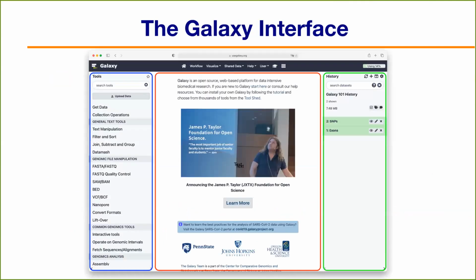Okay, so for those who've not seen Galaxy before, the web interface has these three parts. Here, in the middle, we just get the status or the outputs of running tools. On the left, we get the list of all the tools which are available. And on the right, we have what's called the history. So the history is basically datasets.